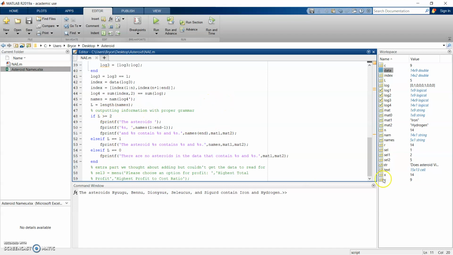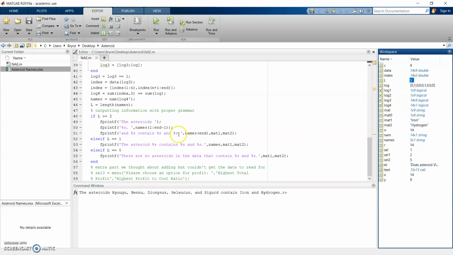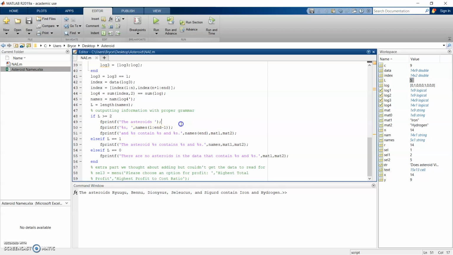So for this one, we have, let's see, L. We have 5 asteroids that have both of those materials. Since L is greater than or equal to 2, we print the names of the asteroids, then we print the last asteroid, and then the materials that it contains. So we have this right here.